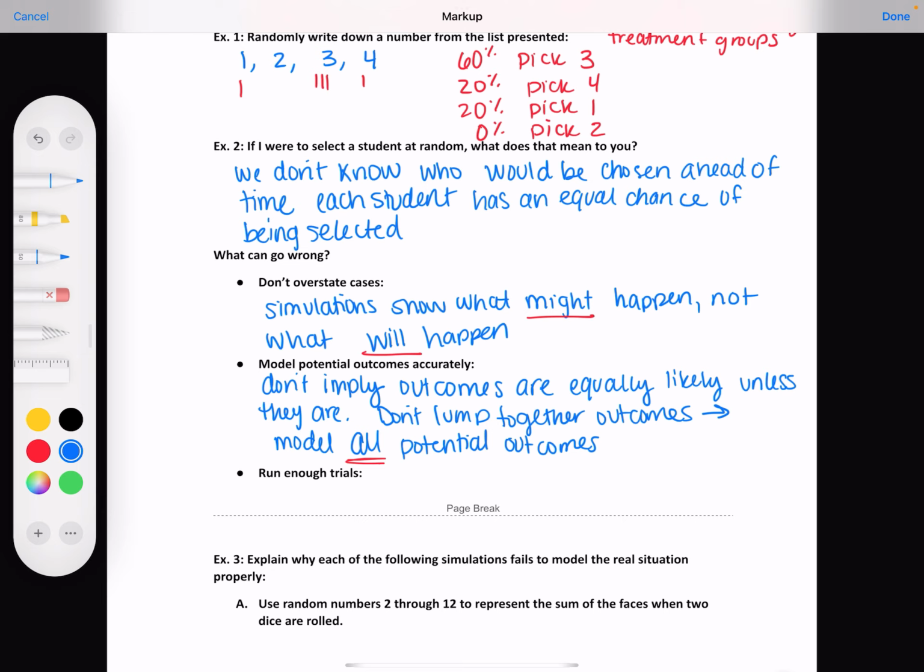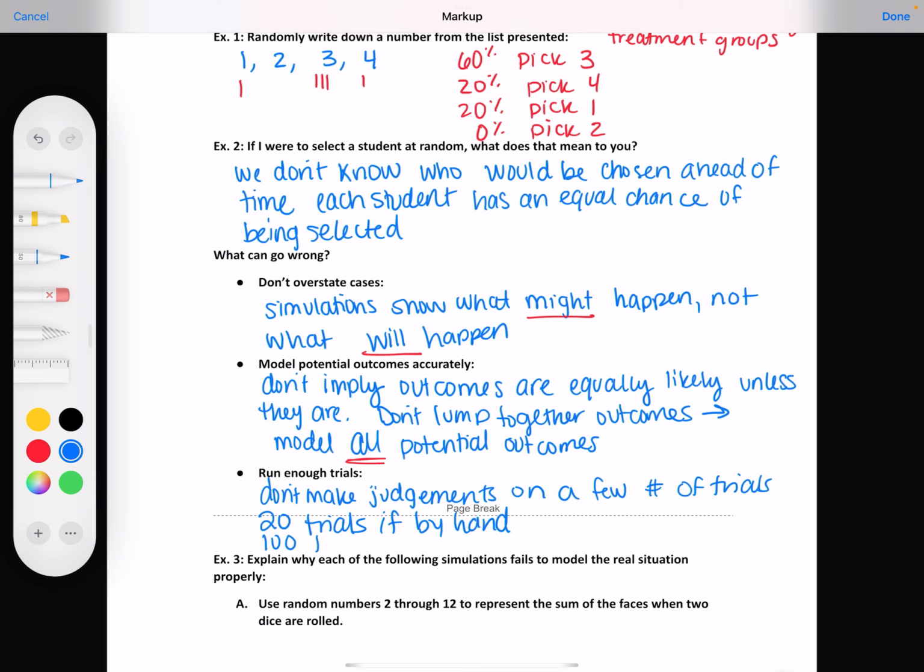And then the last one, run enough trials. Don't make judgments on a few number of trials. You should run at least 20 trials if you're doing it by hand. If you're doing it on a computer, you should run 100 trials.